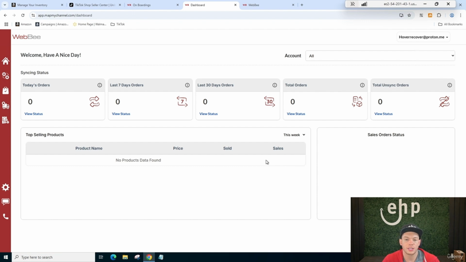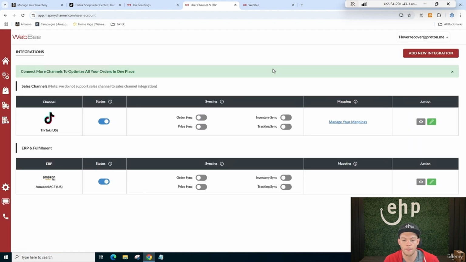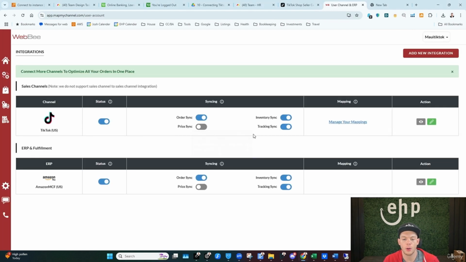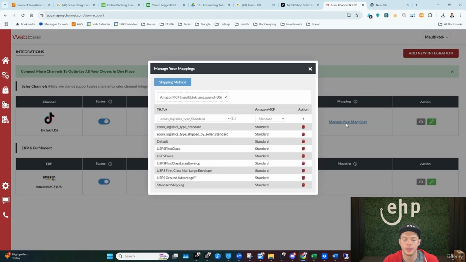Now it's time to go into our settings and make sure everything is set up. So we're going to go to dashboard. Everything looks good. Now we're going to go to integrations. This is where we need to turn on order sync, price sync, inventory sync. You're going to copy my settings. What I did is I'm turning all of these on. Order sync turned on, inventory sync tracking. So it pretty much tracks and syncs everything other than price, because maybe your price should be different on TikTok than Amazon. You're going to click manage your mappings.